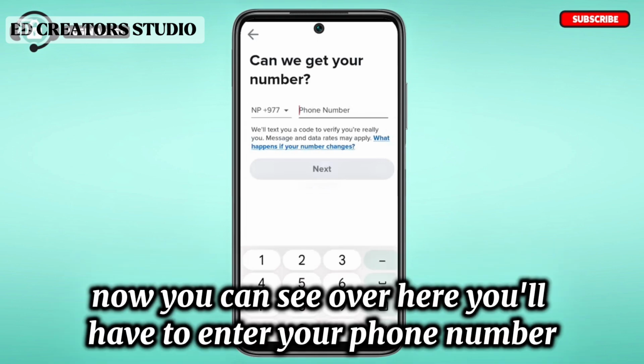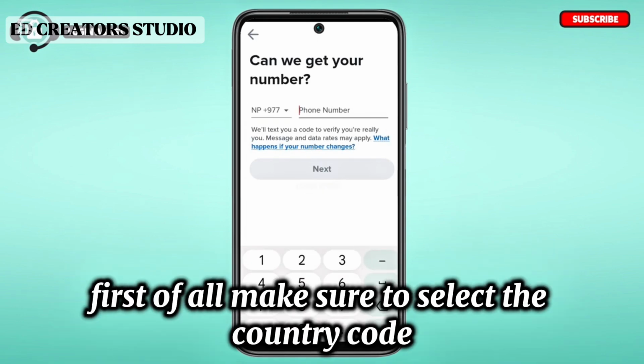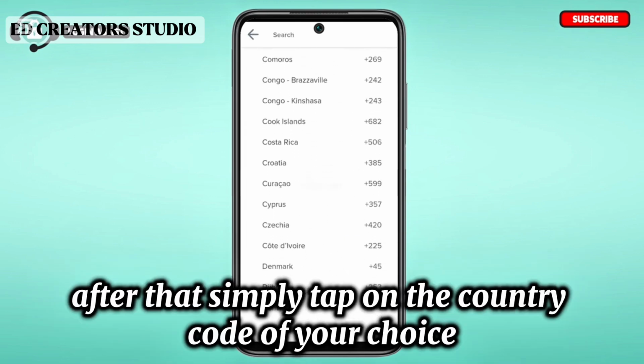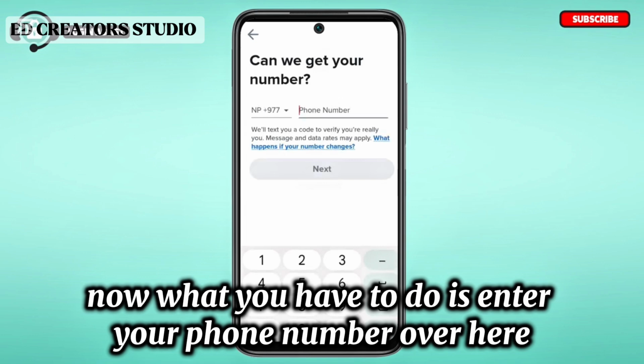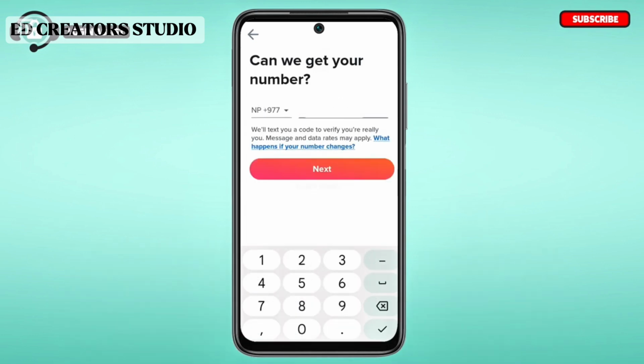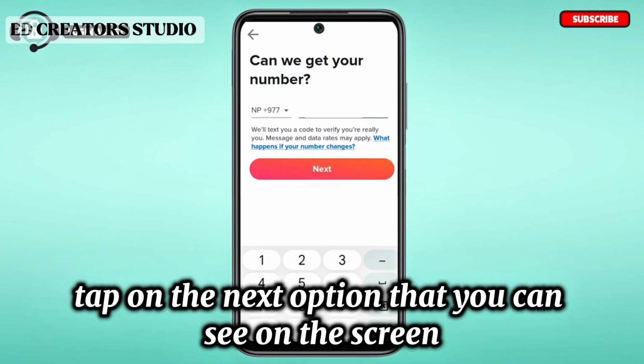Now you can see over here you'll have to enter your phone number. First of all, make sure to select the country code. Tap on the field of country code. After that, simply tap on the country code of your choice. Now what you have to do is enter your phone number over here. Simply enter your phone number. After entering the phone number, tap on the next option that you can see on the screen.